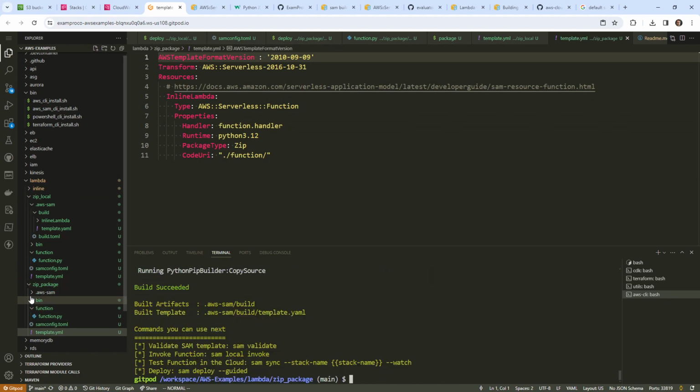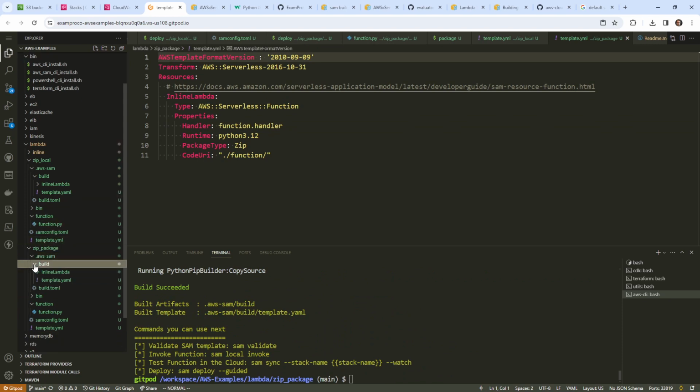So it built. We'll look into our .aws SAM. And here it is, template.yaml, right? And then we'll go ahead and continue on to our package.